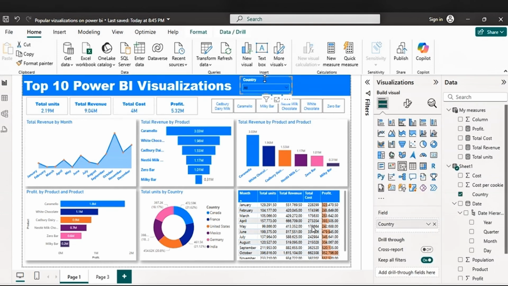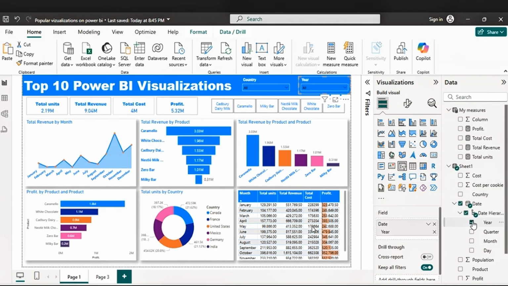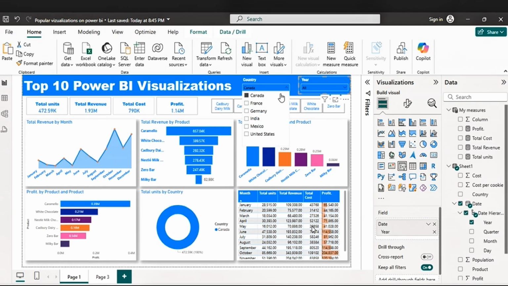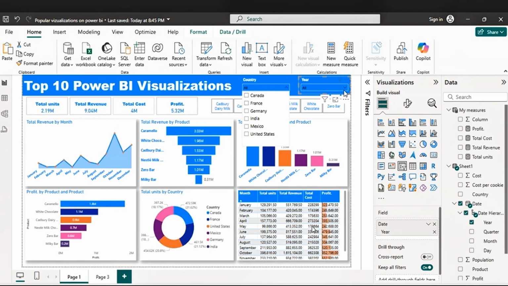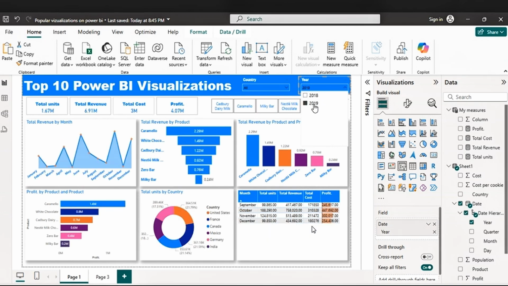So let's copy this to add another slicer. Copy, paste. Let's drag it here. Let's format it. Remove the country. And we are going to pick the year. Okay, let's see the effect. Okay, our slicer is working. Let's try this other slicer. Okay, it's working. Very interactive.